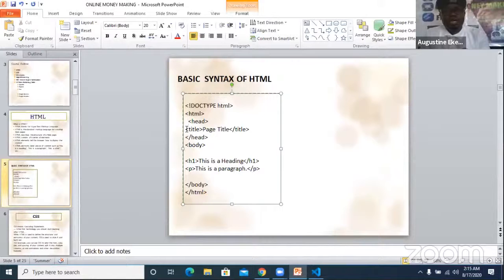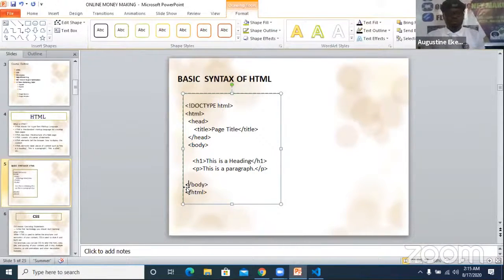So inside the head, you have the title. Apart from the head, you have the body. Then inside the body, that's where you have the rest of the things. So I want to tap this so that it will look fine. Okay. So the structure simply states that immediately after the HTML document, the two major divisions that we have inside is the head and the body.